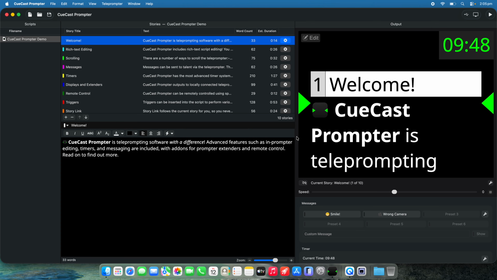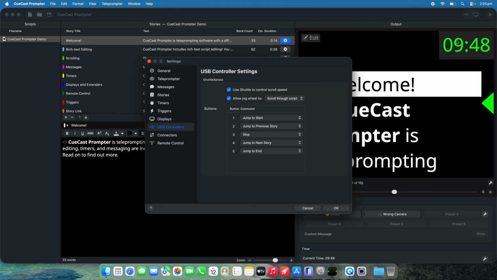Now, CueCast Prompter can be controlled by multimedia controllers from Contour Design, such as the Shuttle Express and the Shuttle Pro. In this case, I currently have a Shuttle Express plugged in to this computer. Now I'm going to open the settings to show you what's available and what we can do. All buttons are supported on these devices, whether it's the 5-button Shuttle Express or the 16-button Shuttle Pro 2.